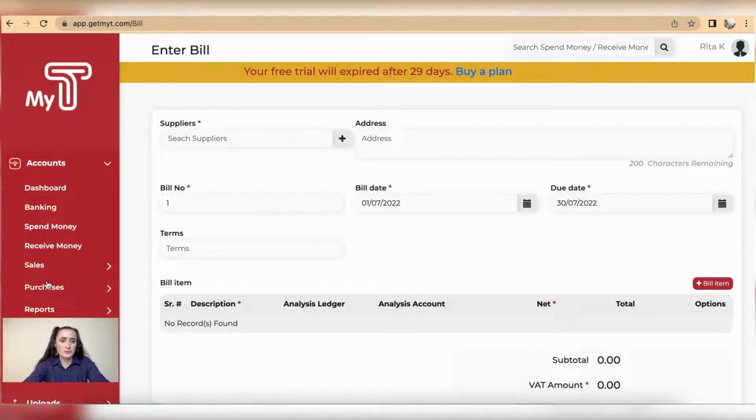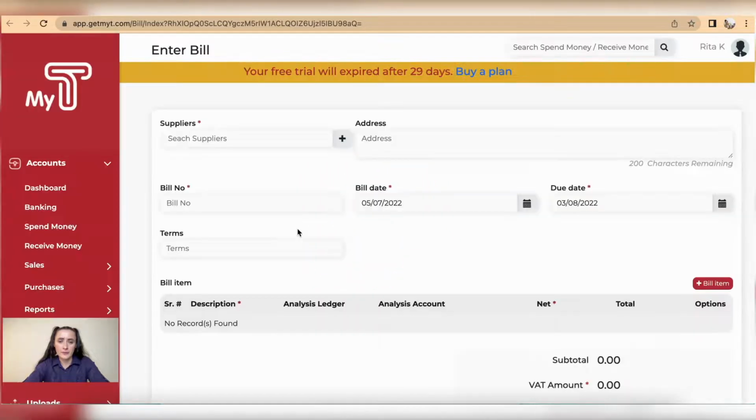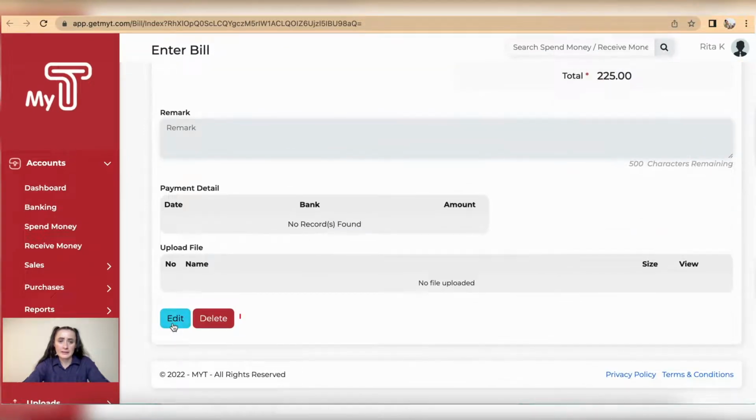Now to see the list of where I have recorded our supplier invoices, I need to go to purchases overview, and the online shop invoice has been added there. You can see if I want to edit or delete it, I need to click on it and scroll to the bottom, and I can edit or delete the supplier invoice.